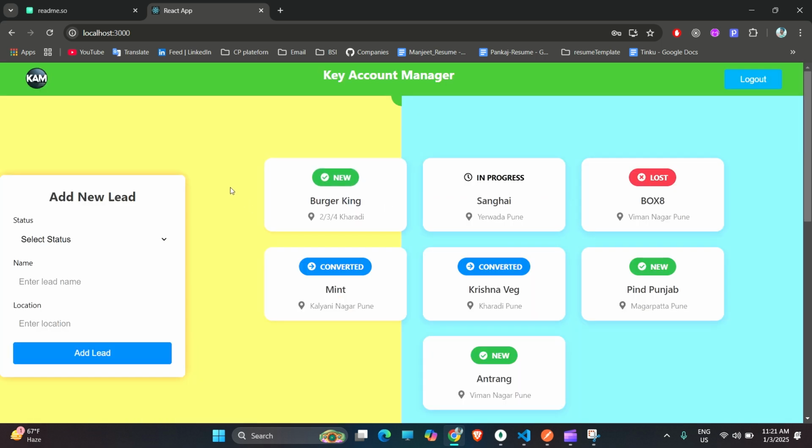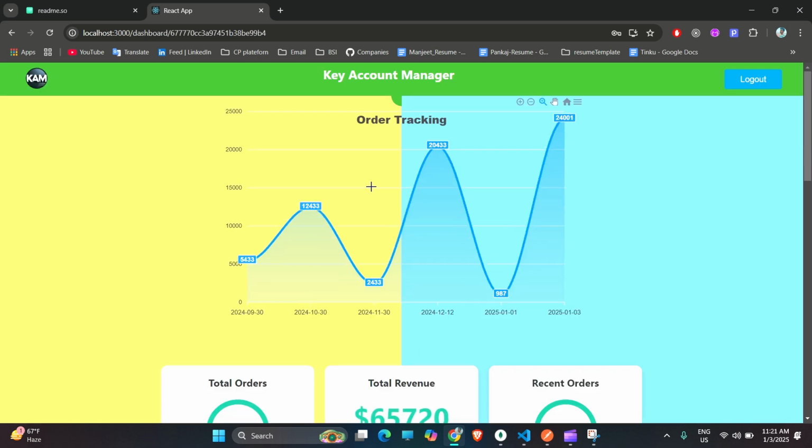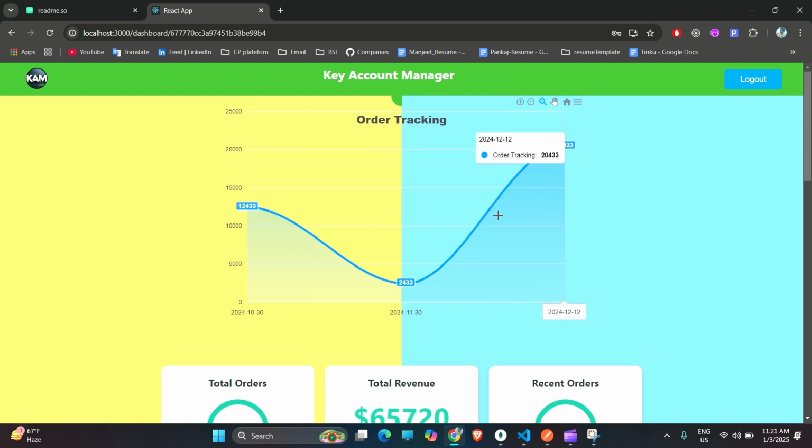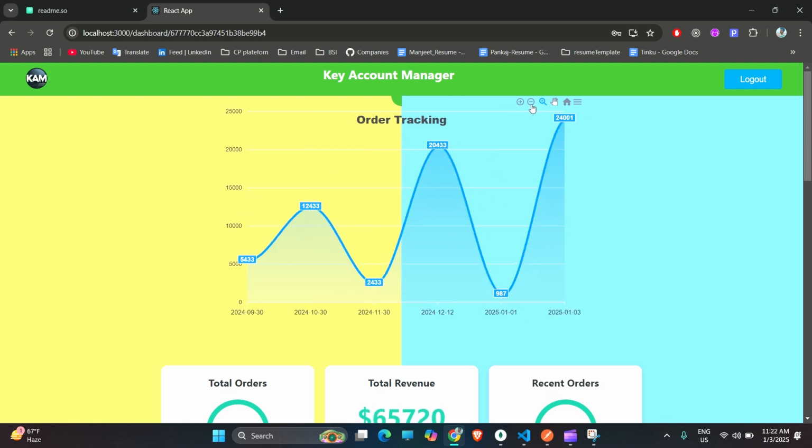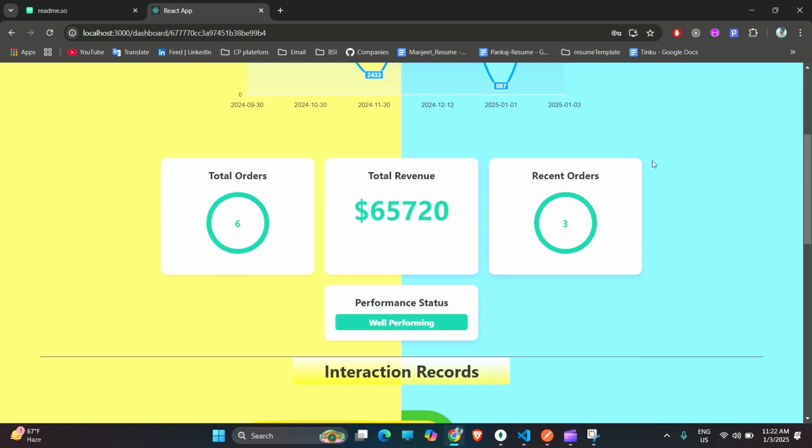So let's move with any one lead. I'm moving with the Burger King. We can see for the Burger King we have this order tracking graph where we can see the orders on the specific date with their amounts, and we can zoom in, zoom out, and see the specific part only. And apart from that, we can also download the PNG and SVGs for that graph. And next part is the revenue with that lead, like how many orders they have, the total revenue from that lead, and the total orders.